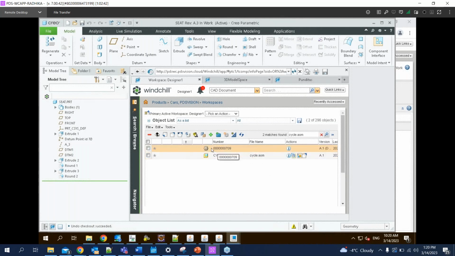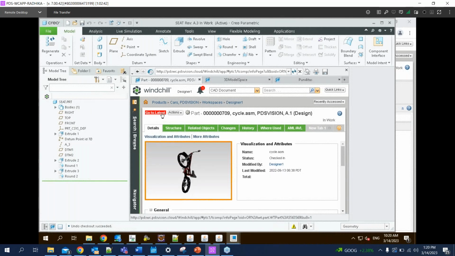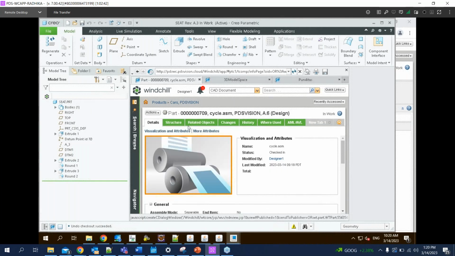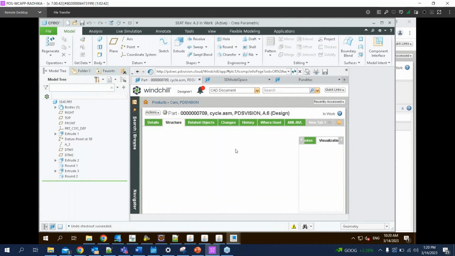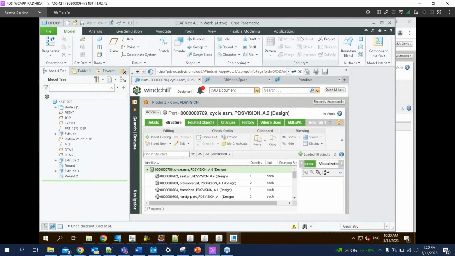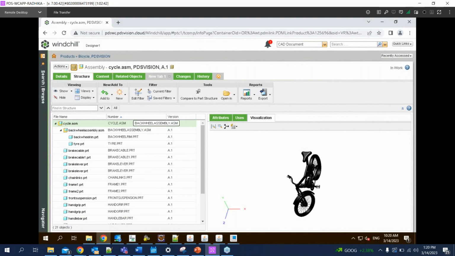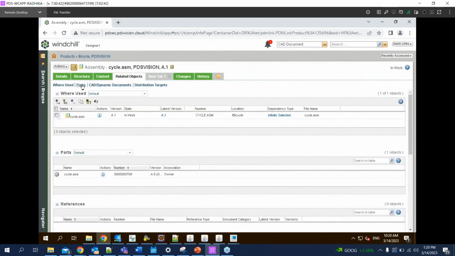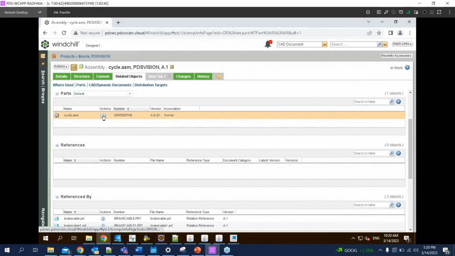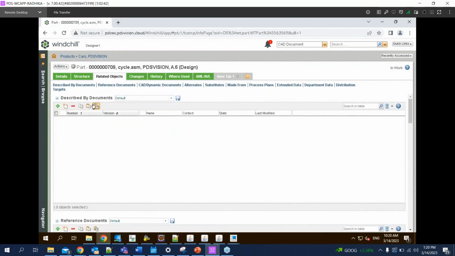So if you see over here, I was able to associate a part which is 0000709, and this part inside Windchill will be an equivalent of this particular CAD assembly. Now this is the view from Creo. I'm going to open it inside Windchill. And where do you find it? Since it is directly associated with this CAD, let's go to its related object. And in the parts, you will see the part structure that we had created.